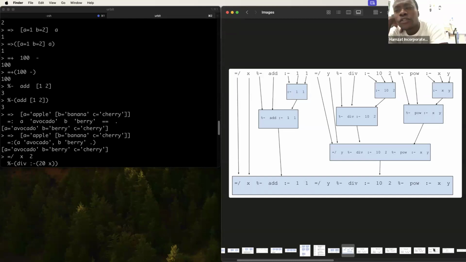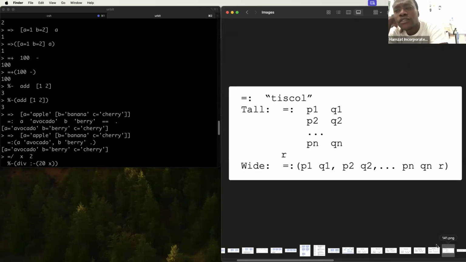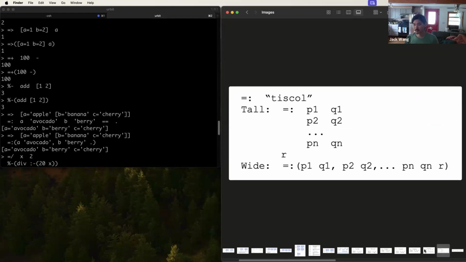Okay. But does it help with troubleshooting? Yeah, definitely. Okay. Yeah. Cool. Because you can understand something easier, right?